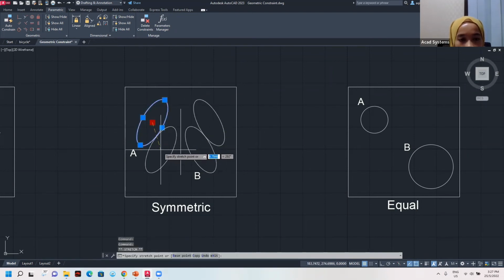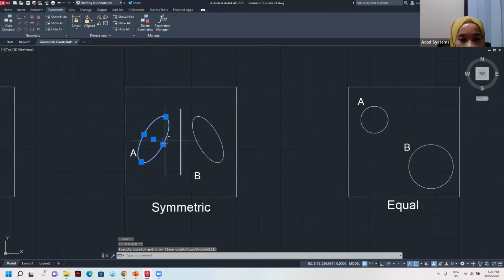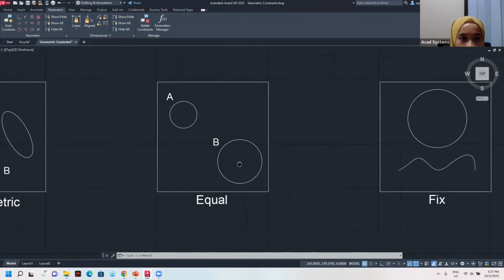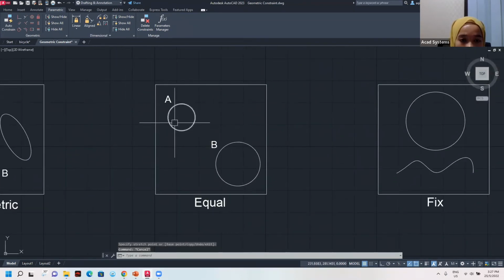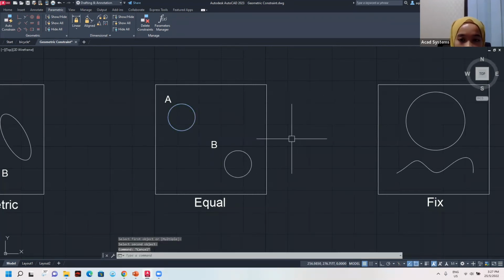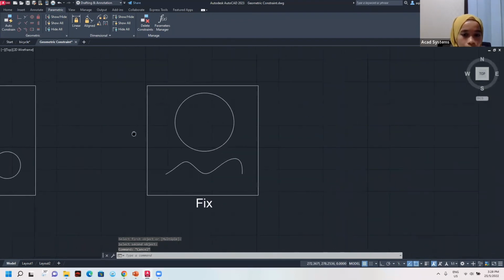So that if I move these two ellipses, they share the same center or the same radius with the symmetric line. It's symmetrically constrained. And then for the equal, let's say I want circle A to have the same radius as circle B. I can click B and then click A. See? If I undo and then I want B to have the same radius as A, I need to select A first and then select B. See the difference?